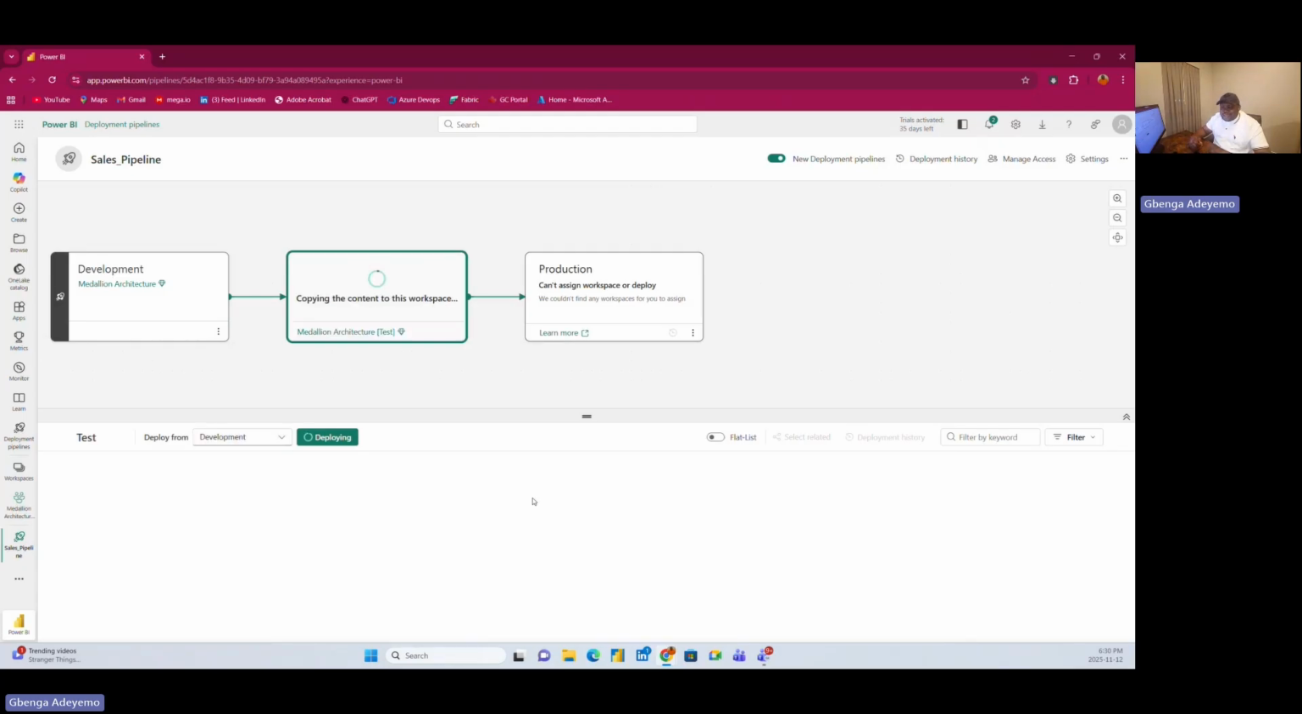Automatically, it creates a test workspace, right? It creates a test workspace and deploys everything that is deployable from the development environment to the test environment. Interesting. So let's just wait for a few seconds for it to create the workspace and copy all the content from the development environment to the test environment. All that is loading.